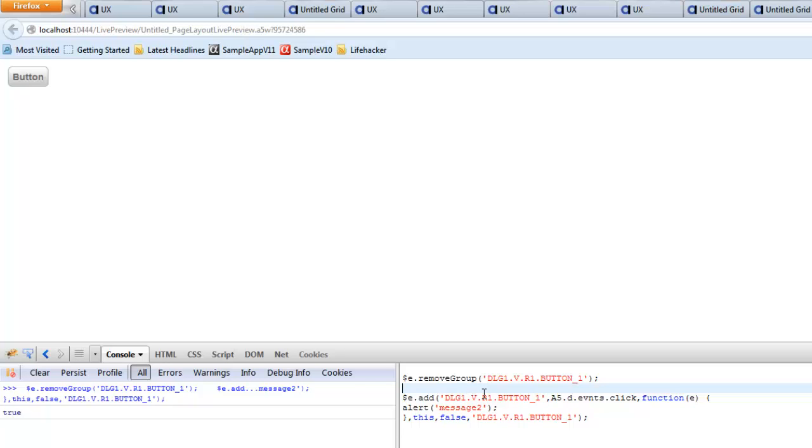So what we've shown over here is how you can use JavaScript to dynamically change the event handlers for a button in a UX component.